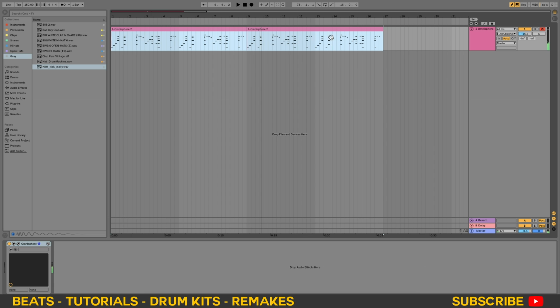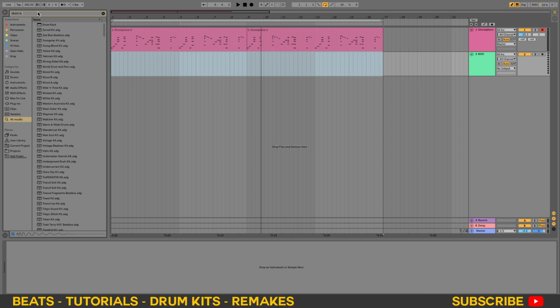So I'm gonna loop it twice. So we got 16 bars, and I'm gonna do Control L to loop that selection, and then we're gonna add a drum rack. Start adding the drum.